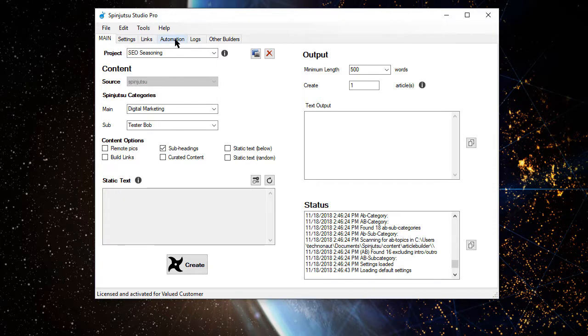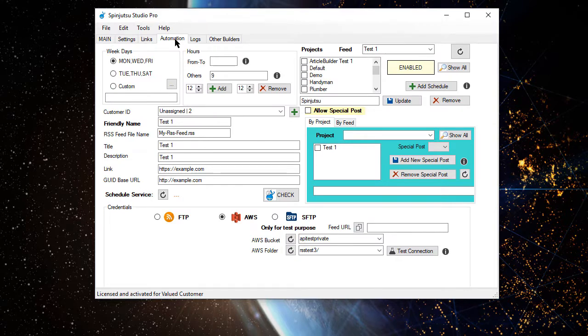So let's go over to automation. Now, since we just added a new project, it's a good idea to go ahead and click the reload button here to update the projects list to make sure that that seasoning project is visible there. So we're going to set up our RSS file for Tester Bob's SEO blog.